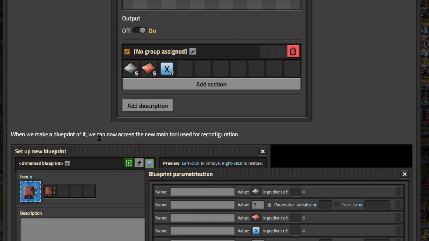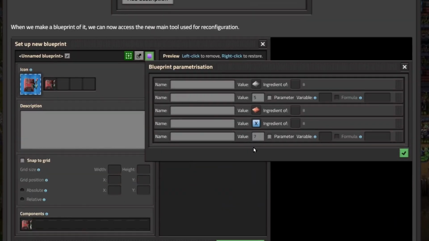When we make a blueprint of it, we can now access the new main tool used for reconfiguration. So now there's a new tool when you use a blueprint, and that's this parametrization. Okay, so here it is. Here's your iron value of 5, your copper is also a value of 5, and your X is a value of 7.